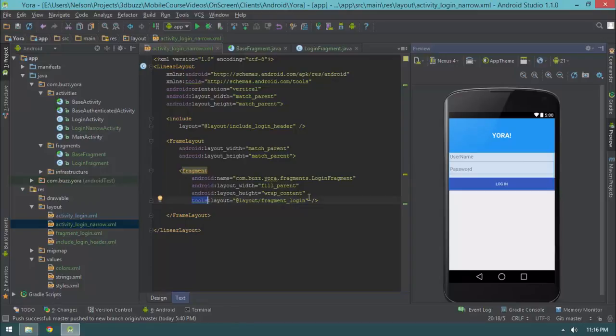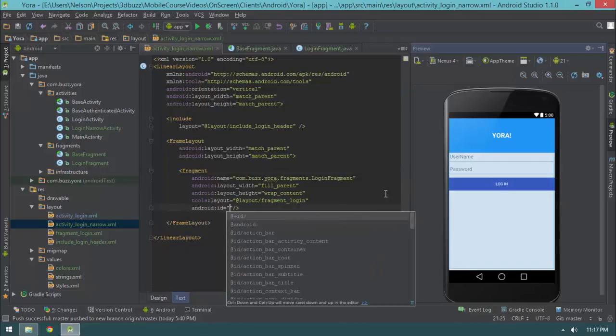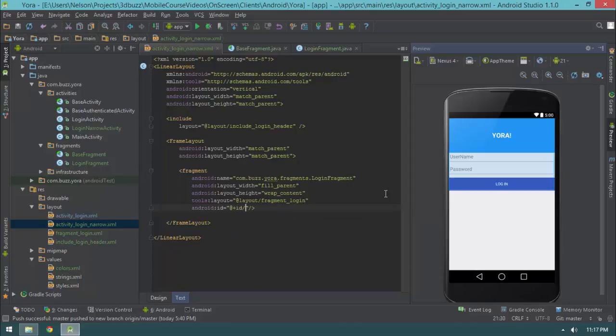So that now we can see our fragment inside of our frame layout. So that's really cool. I also want to go ahead and do one more thing. I want to give this an ID. I'm going to say ID activity, and I'm going to say login narrow fragment.